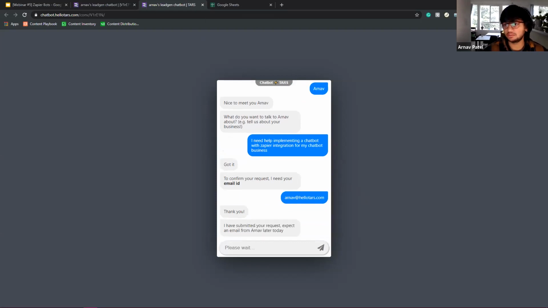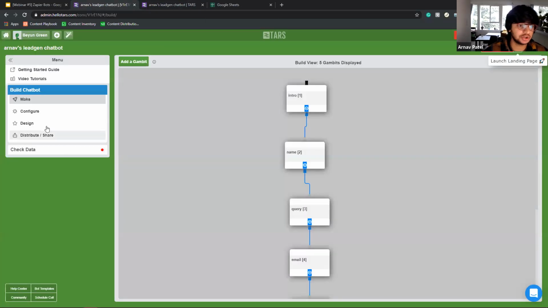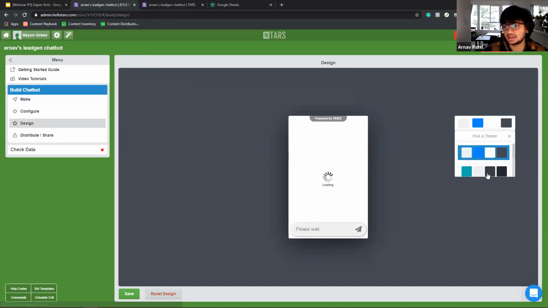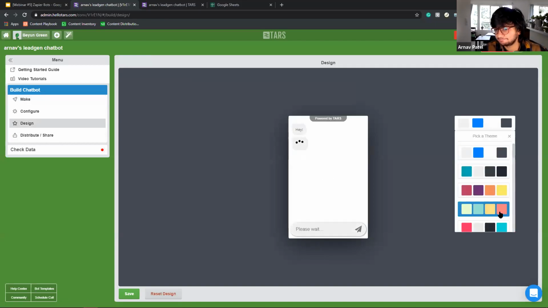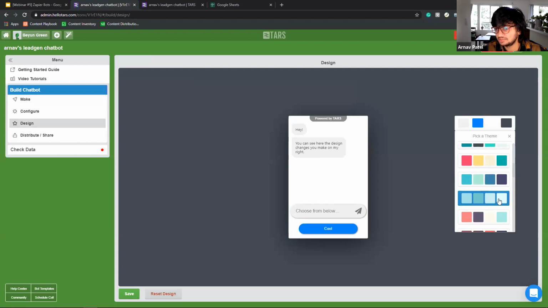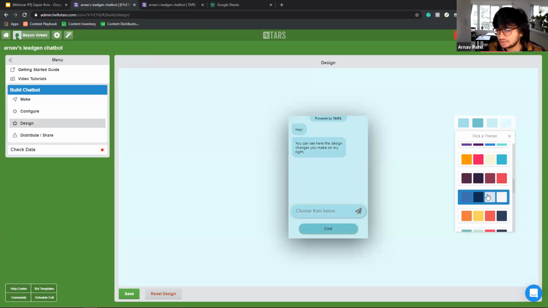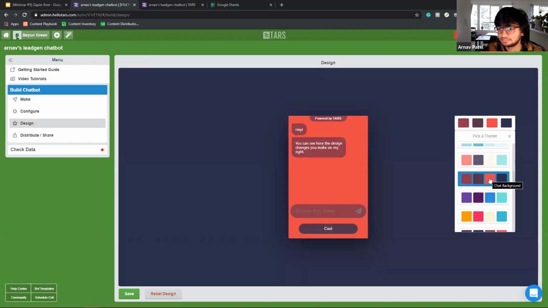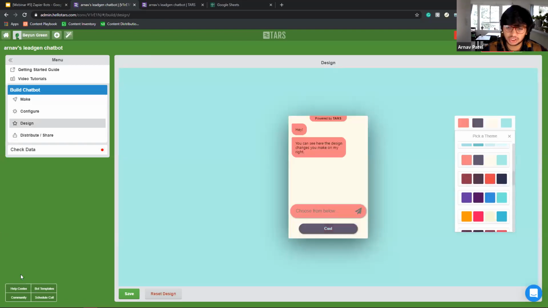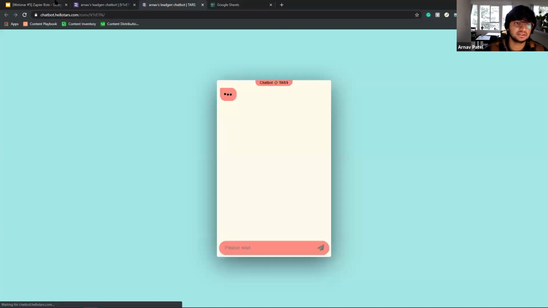The only change I'd probably make to this chatbot is jump into the design section and change the theme. So let's find something that looks good. I like these sorts of colors, or maybe something a little bit more. Yep, this is great. Hit save, publish. And over here, you can see the theme has changed.